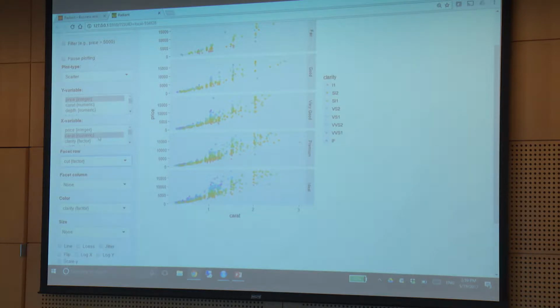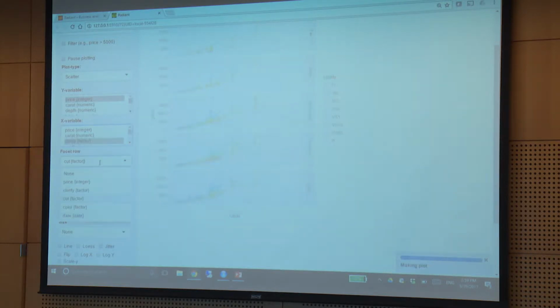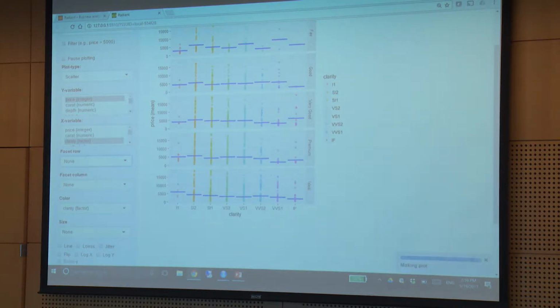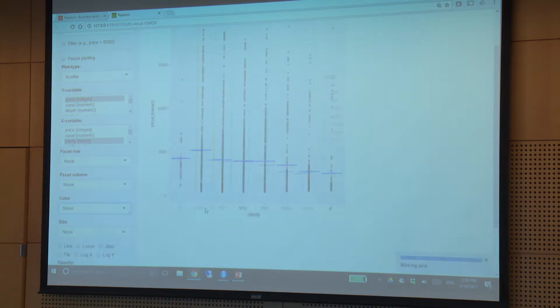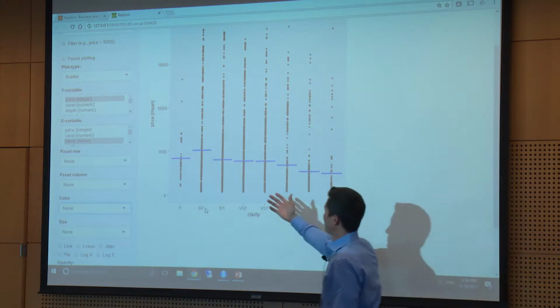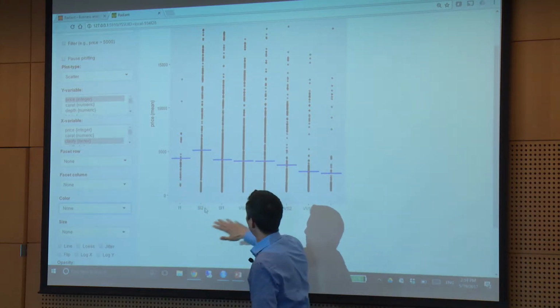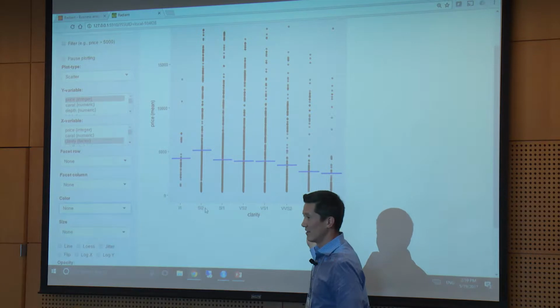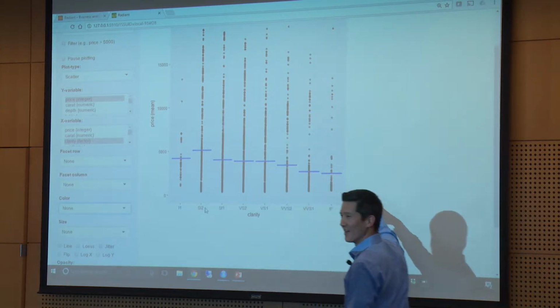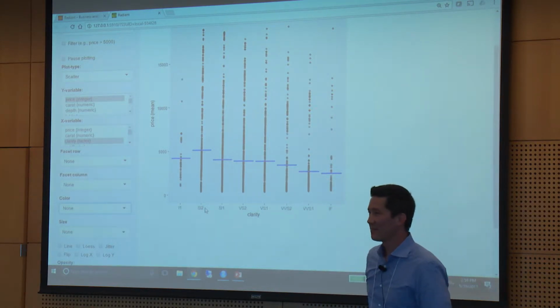So here in the class, we often do price versus clarity. I'm going to turn these others off, just so you can see. The typical thing we like to teach them is price versus clarity, and this is increasing clarity, right? But the average price is going down, of course, and we all know why.